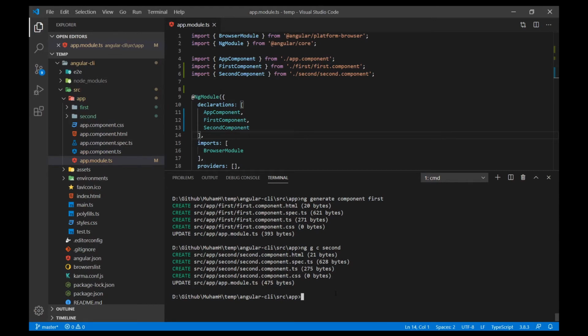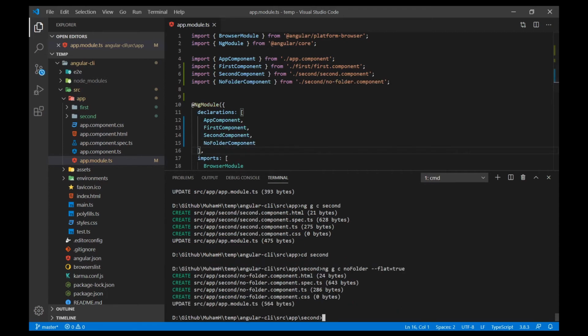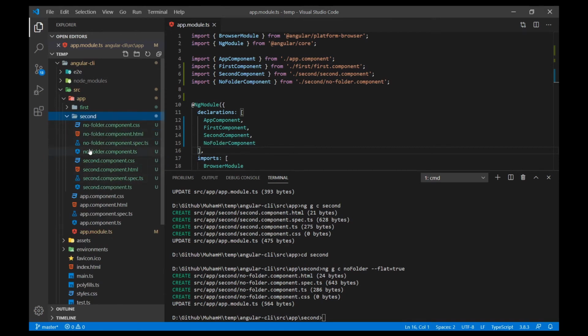So let's say you want to create a component without a folder. You can do that as well. Let's go inside the second component, and if you wanted to create a component inside here without a folder, we can do it by typing in ng generate component no-folder, that's the name of the component, and just type in --flat equals true, and this component is created with no folder. So there's no folder, these are just files.